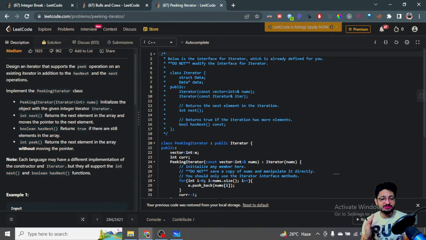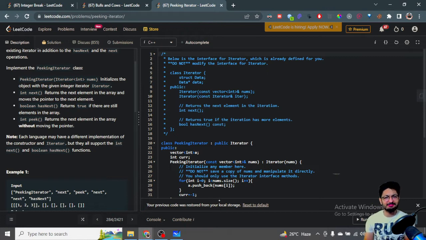HasNext will just check whether the next element exists in the array. And peek will return the next element in the array, but without moving on to the next pointer. Got it? You have to just implement all these three functions, that's it. Nothing much complicated here.